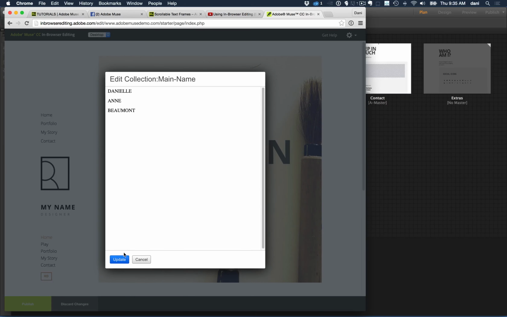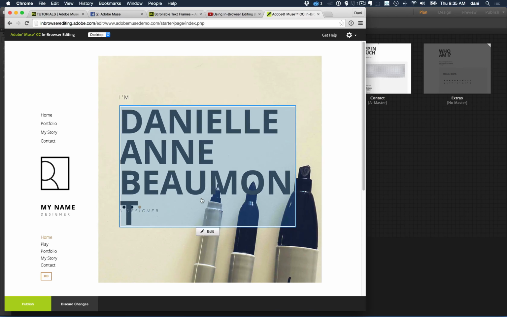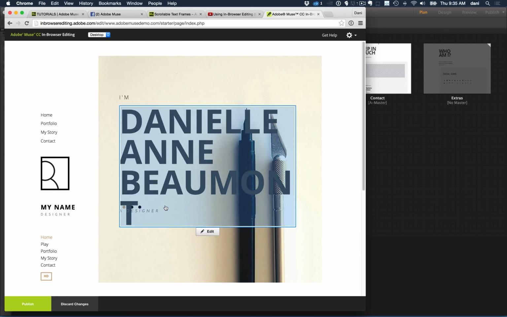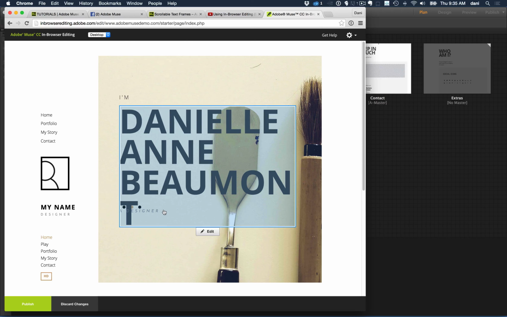So, kind of big text with hard line breaks. I'm still getting a break here, but notice what does happen. That container grows.